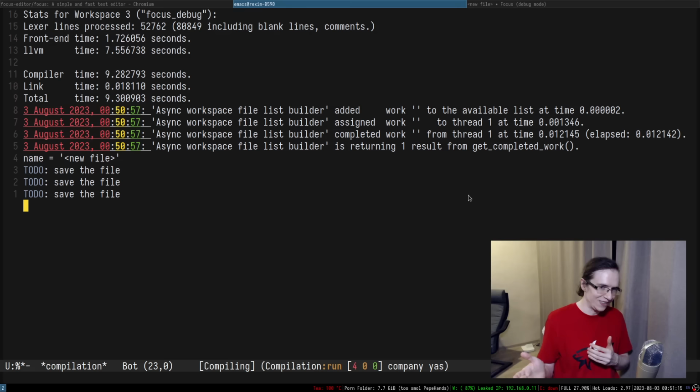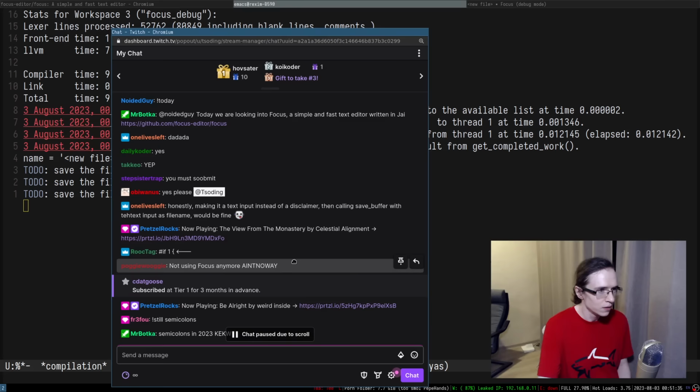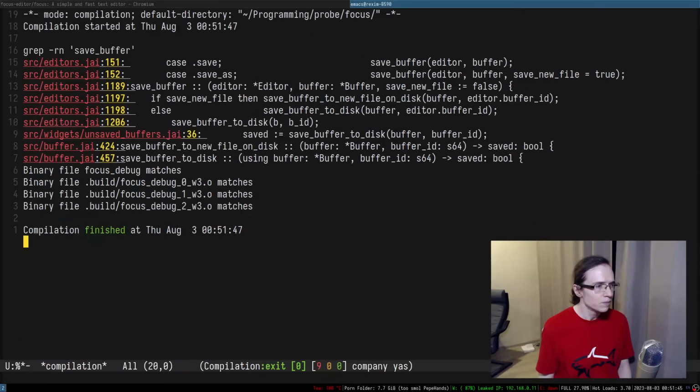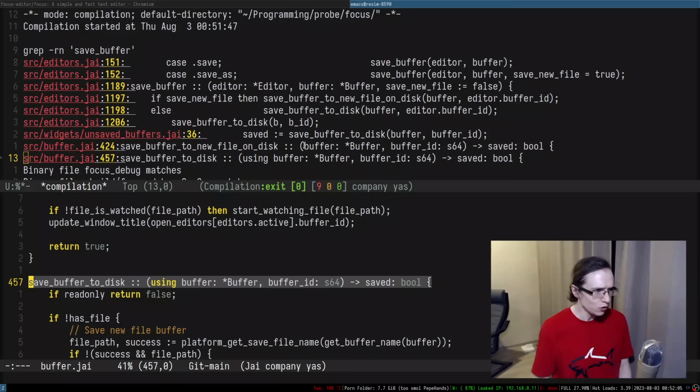So, what was the function that one lives left suggested to use? I need to find save buffer. Let me try to find the save buffer functions. Which one should I call though? Save buffer. So this is a buffer ID. Editor buffer save new file. So that's the problem though. So save buffer to disk.